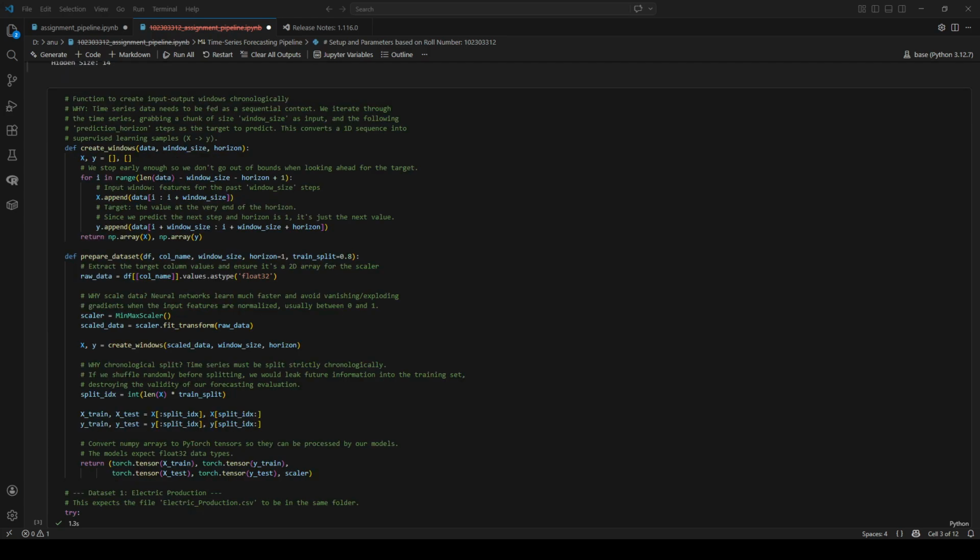Now moving to our create window function. So to feed the time series into a neural network, we first convert the continuous data into input-output pairs. My function grabs a window of 13 time steps as the input. For example, it takes days 1 to 13 as input x and day 14 as the target y. It then slides forward one step to take days 2 to 14, predicting day 15.